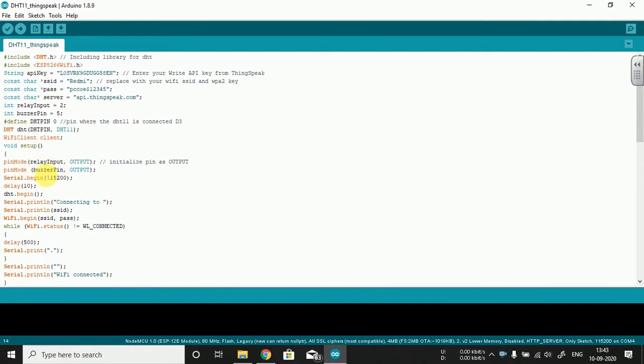Why are we using the buzzer and relay? If the humidity and temperature values exceed certain threshold values, your relay will be turned on. Not only that, it will also enable the buzzer as well. So if you are getting the notifications, it will automatically take the actions.